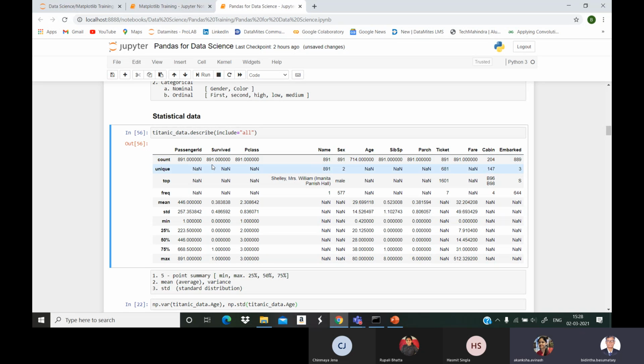Unique, it is only for categorical. Since the column is numeric, it's not finding the unique. Name, there are 891 unique, means all passenger names are totally different. And in the sex column, we have only 2 unique, right? Male and female. Age is a number, so cannot find the unique. This is again a number. This is again a number.